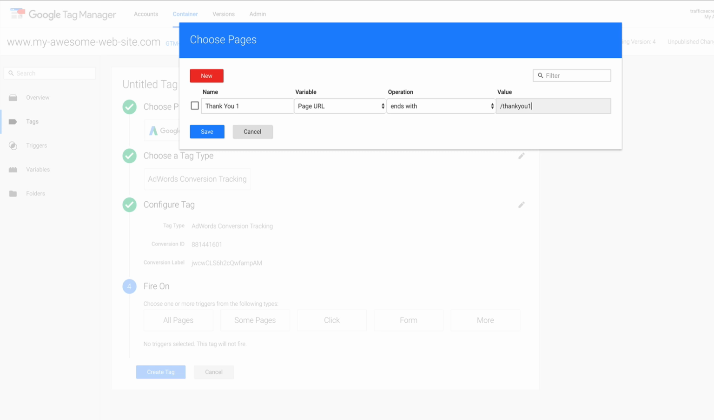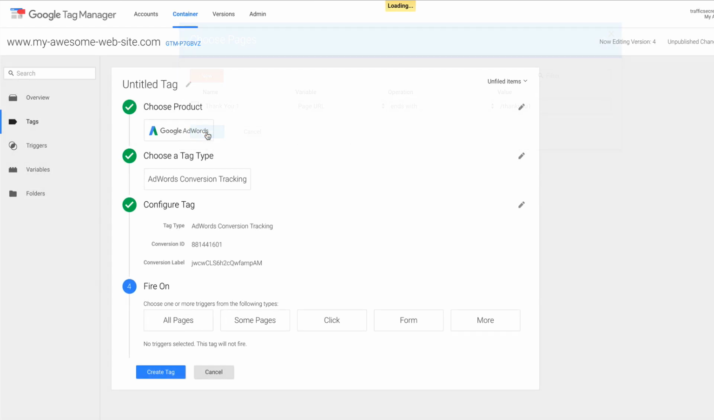But whatever this actual page is named, whatever the URL path is, you don't have to put in your domain or www. It's just whatever it ends with. So if it ends with thank you one, then you want to put that in here. So you name it, variables page URL, operation is ends with, value is whatever comes after the slash for what the page is called. Then you're going to click save.